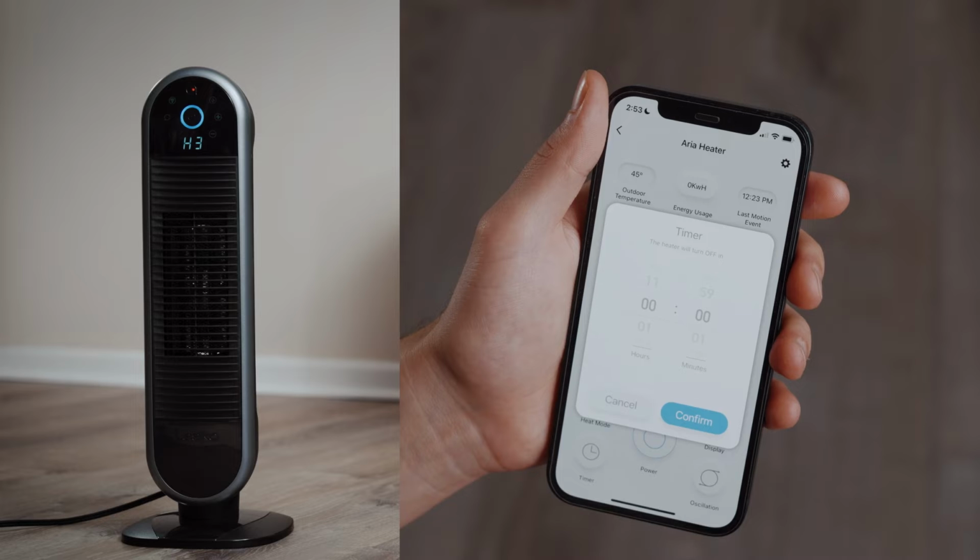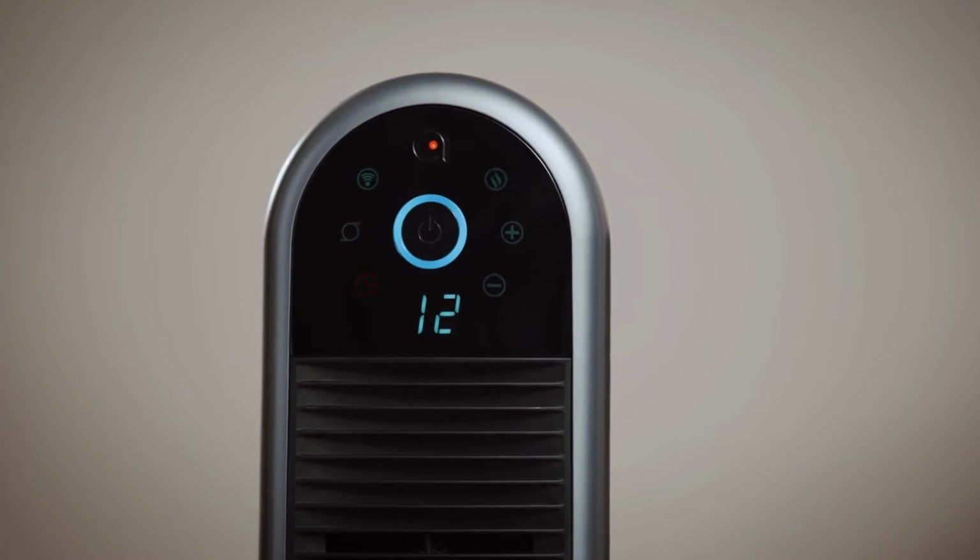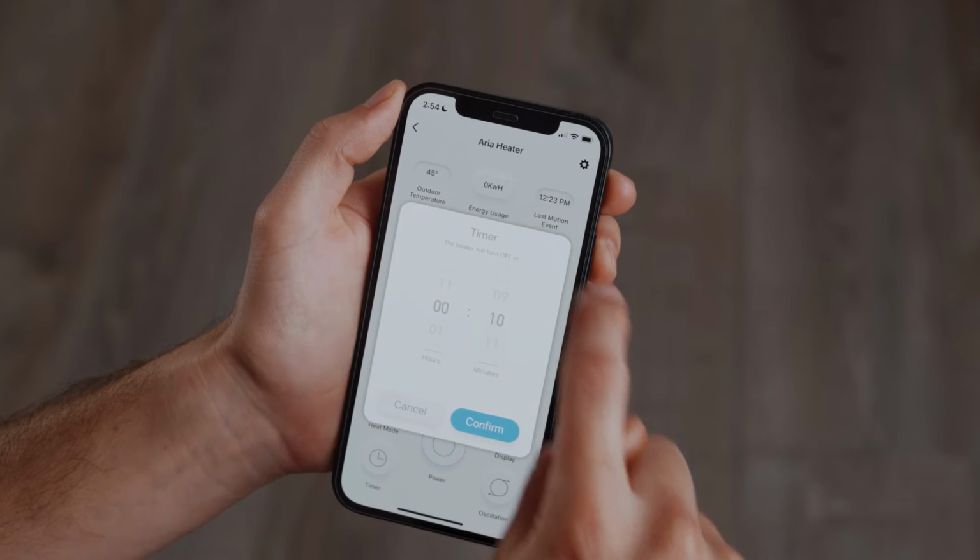The Timer button allows you to set your desired time for the heater to run. It can be set up to 12 hours and can change in 1-minute intervals.